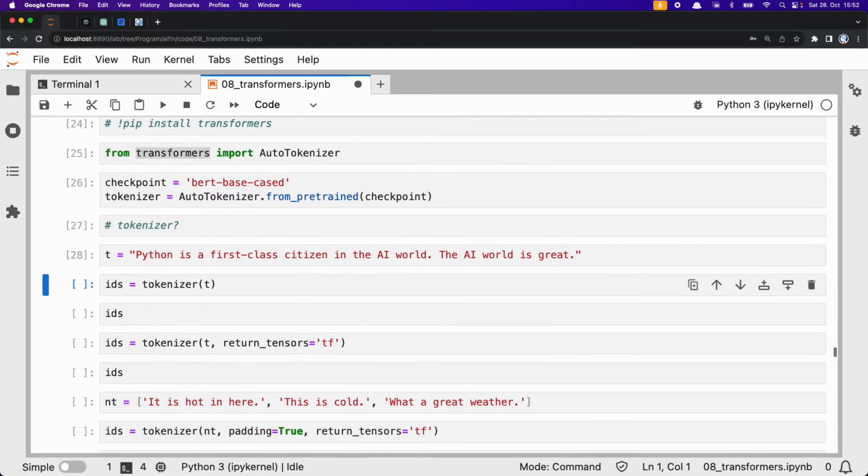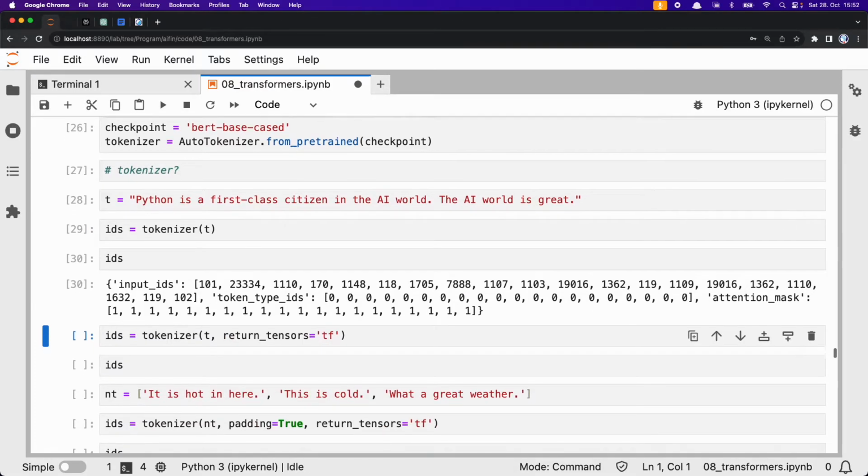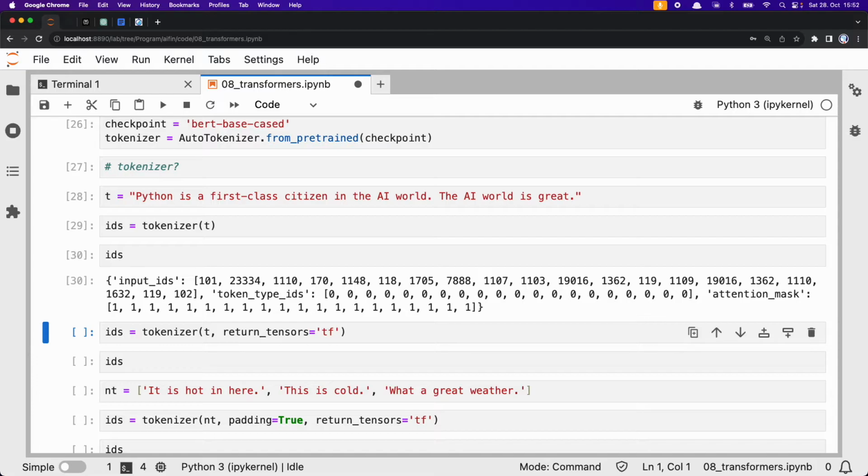And here we have the little text that I came up with, again, in between. Python is a first-class citizen in AI world. The AI world is great. So we do the tokenization now. And what we get here, you see the structure is a dictionary with input IDs. And then we have here the token type IDs, all 0 here, and the attention mask, all 1.